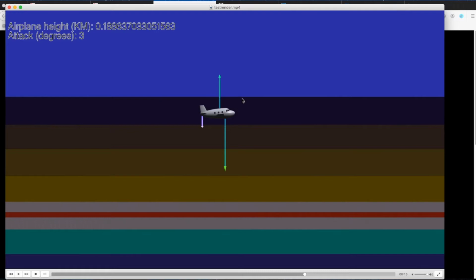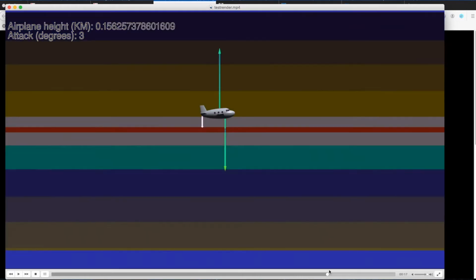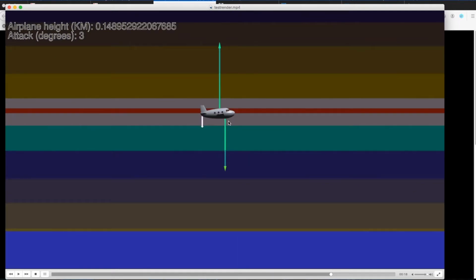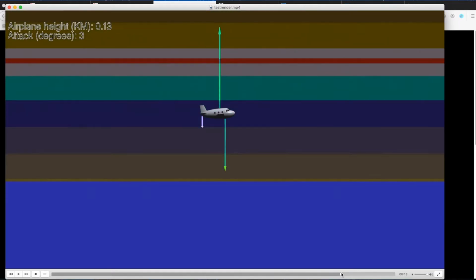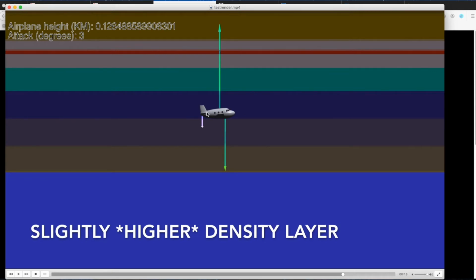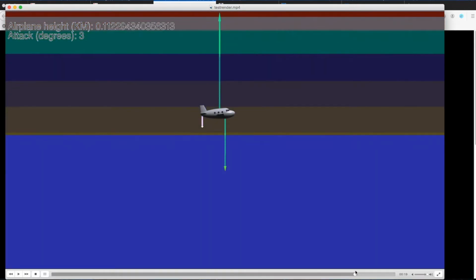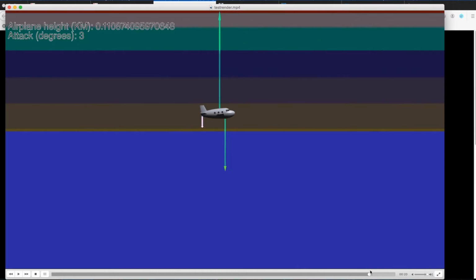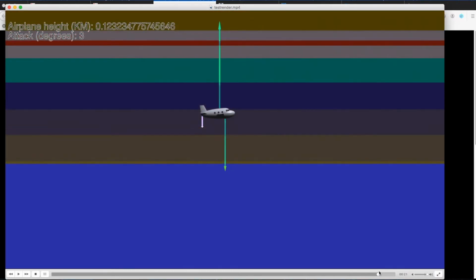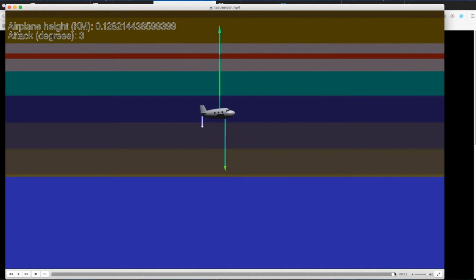It reaches the top of this boundary layer before the airplane starts to come back down. It'll overshoot the position that it wants to be in, back into a slightly lower density layer. And now you can see that this lift vector is greater than the sum total of these two other vectors. And so as a result, the airplane is going back up, back to its preset position.